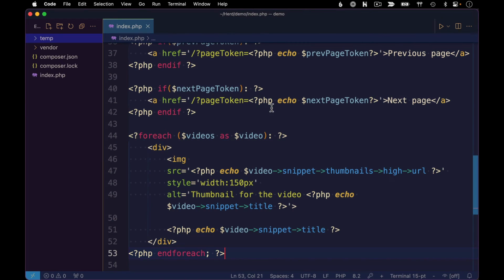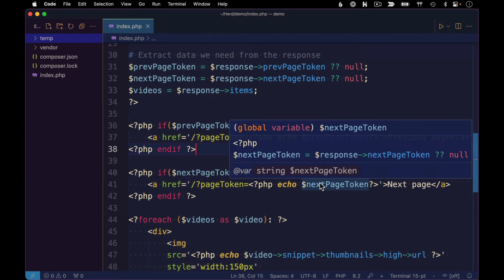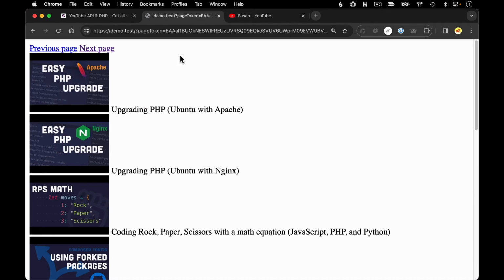Let's rewind to the code itself. Starting at the bottom, here we are looping through the videos, and this is where I'm producing the output. I've got the thumbnail image and the title. Above that are my previous and next page links. And all they're doing is linking to the current page, but including page token information. We can see that again if we go back to the browser. You can see the page token is part of our query string in the URL.